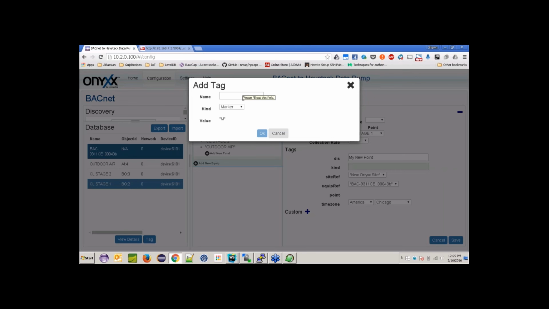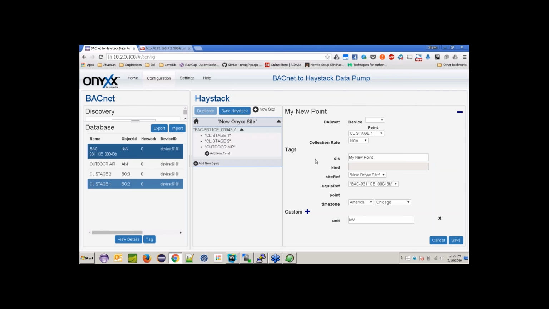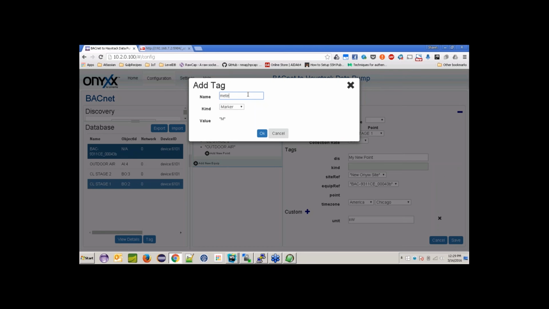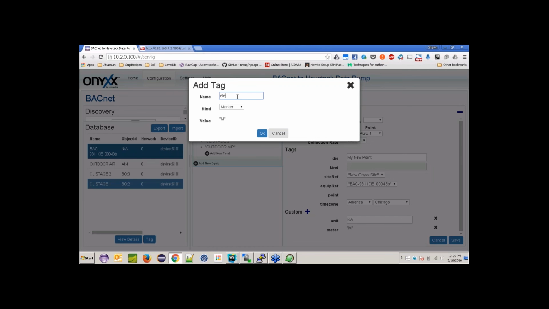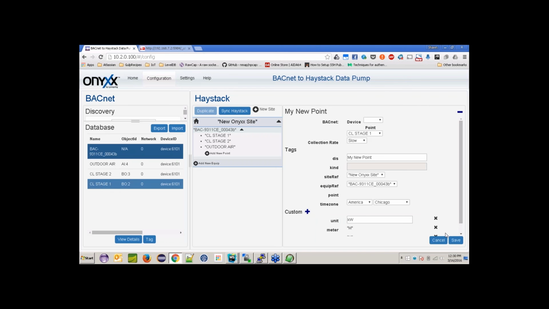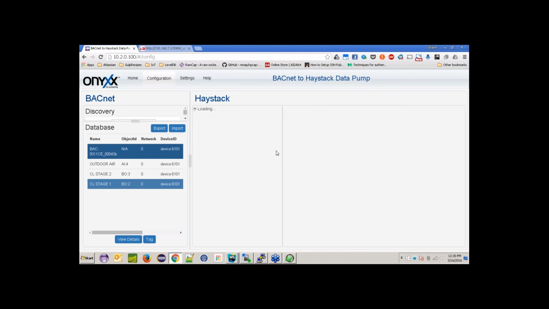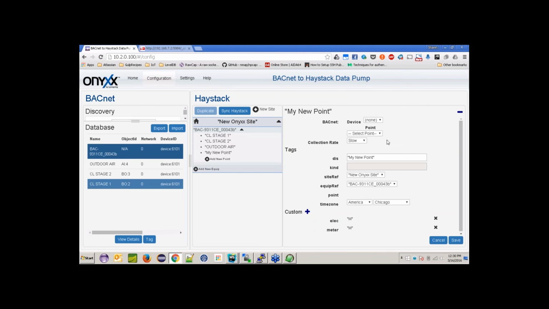So whatever this point's going to be, we'll actually give it a unit. String tag. Let's make it a kW. Since it's kW, I should probably make it a meter. Let's deal with electricity. And I've now created a new point under that device that will report to Haystack.